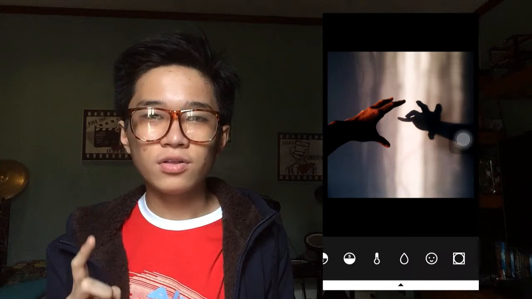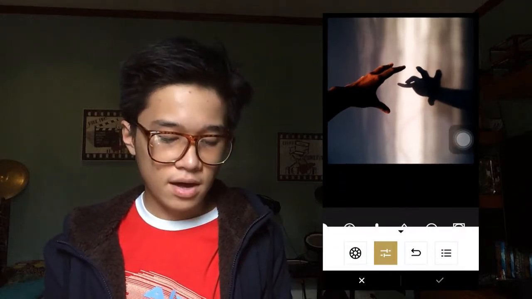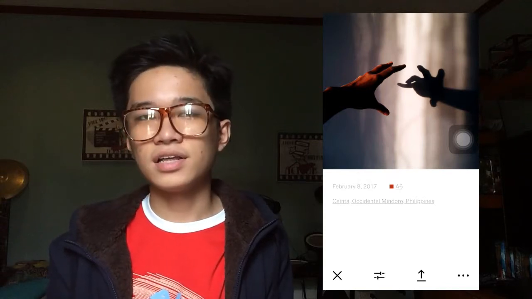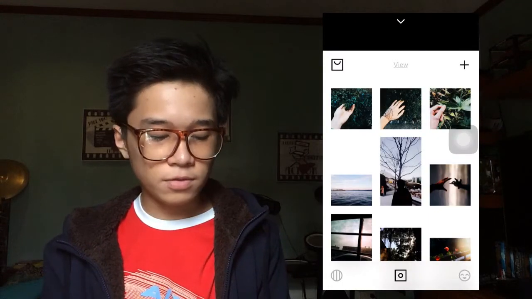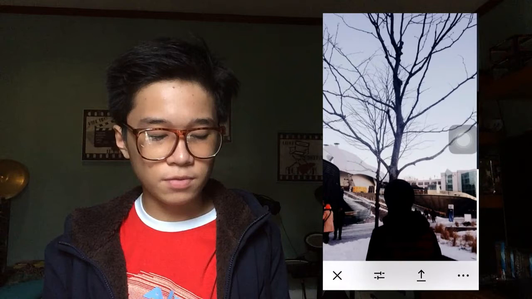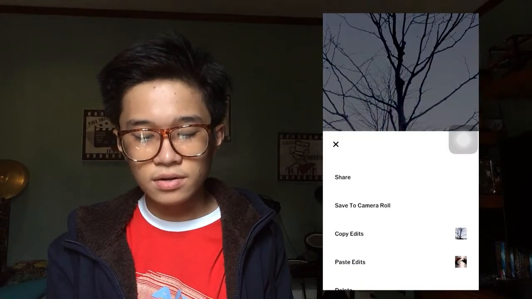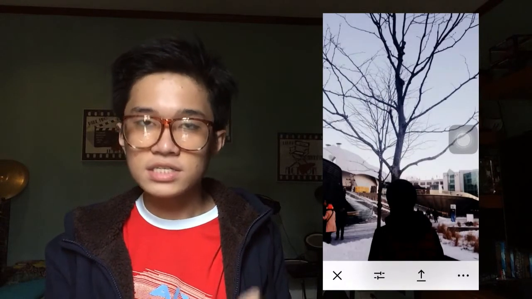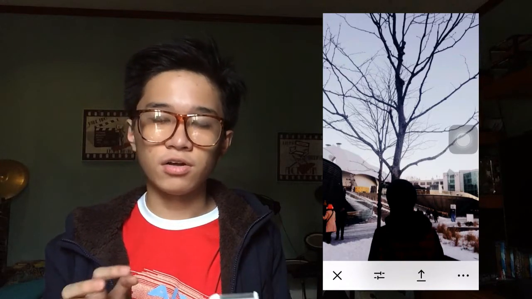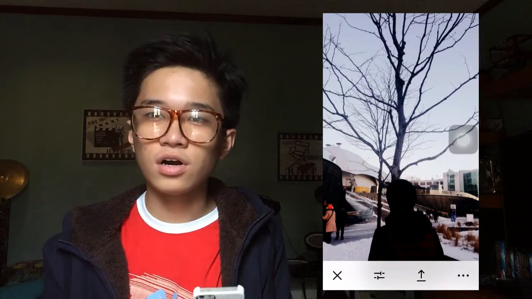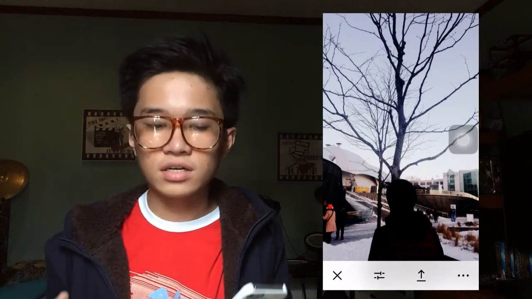Now, in order to pick the 3 pictures I want to post, let's say I finished editing the first picture already, and I want to post the next 2 pictures. So let's say I want to post these 2 next. I select the picture, I copy the edit, and I paste the edits onto the next picture. Now it has the same edits that I did on the first picture. It copied and pasted the filter, the brightness, everything else.